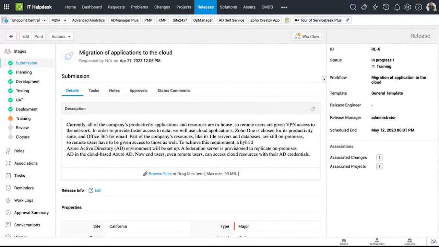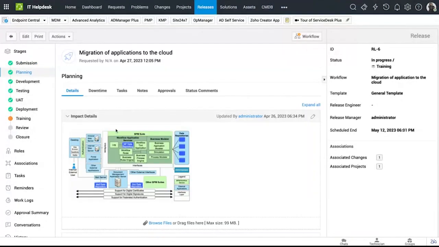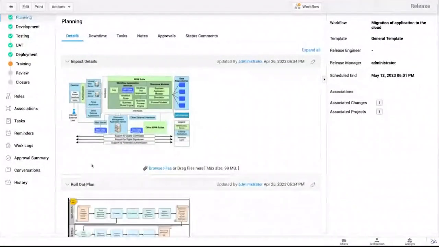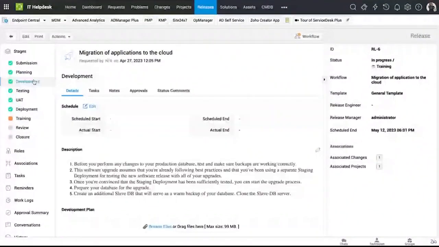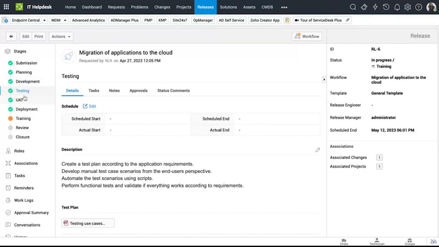So you have the description of this release, and when you create a release from your change ticket, it is going to automatically pull in the information from your change ticket, like the description and your different plans as well. So your change plans, like your impact details, your rollout plans, and so on. In your release, you can add your different stages that you want. You can create various different kinds of release workflows, which we will look at in a little bit when we go over all the different configurations for this change.